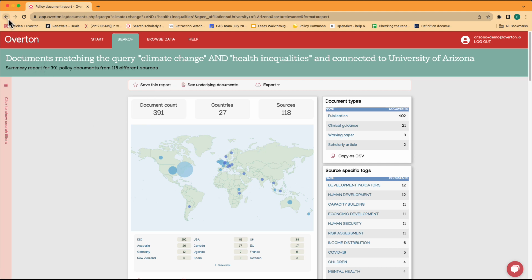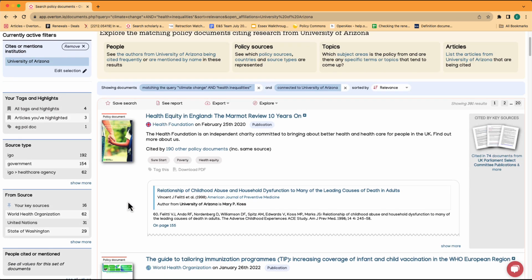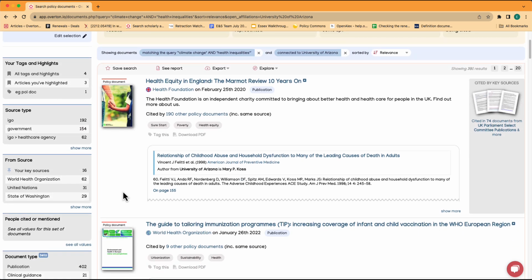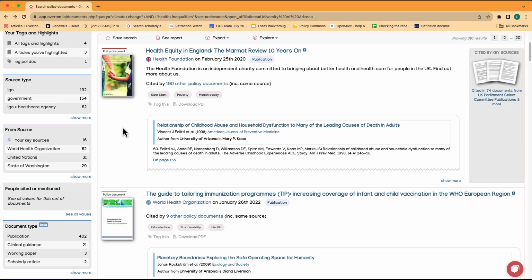So if we nip back to our policy documents search, our results list. Now this is a very simple term and it's very broad, so I'm looking at anything connected to the University of Arizona. I can filter things down even further if I wanted to, but let's explore a particular policy document first, just to have an insight into what they look like in a bit more detail. So you just click on the title.